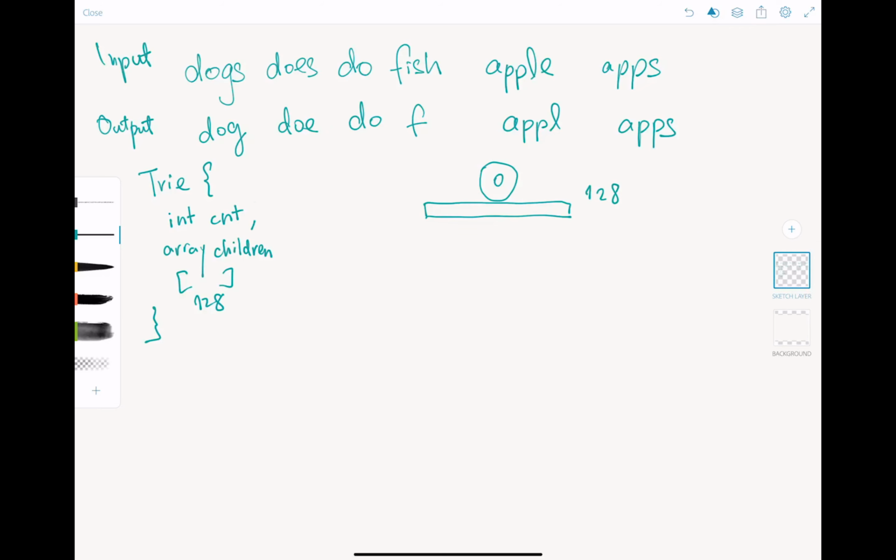We choose 128 because we do not know whether the input is going to have capital letters or small case letters. How are we going to build the trie? We're going to iterate over each string inside the input array. So the first element inside the input array is dogs. And we're going to iterate through each character inside this string, and we will start from D.